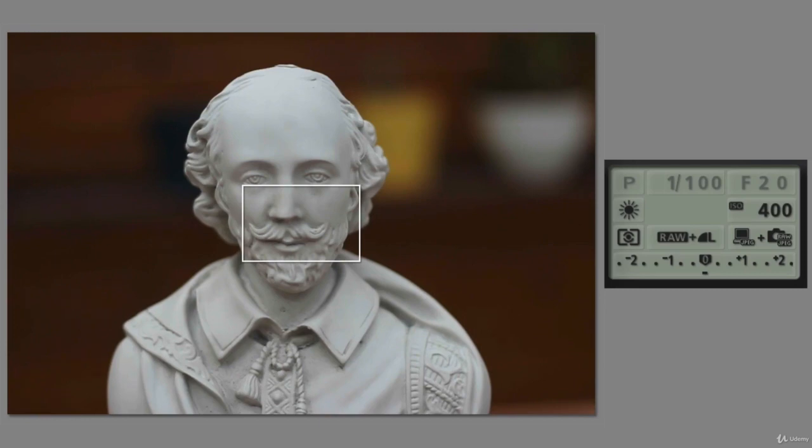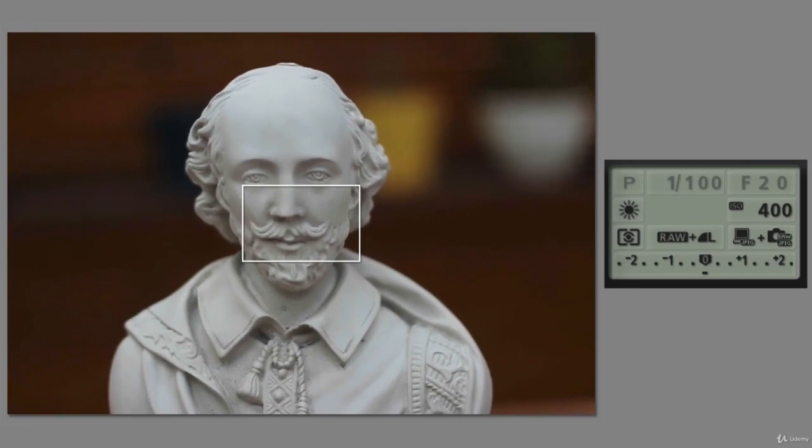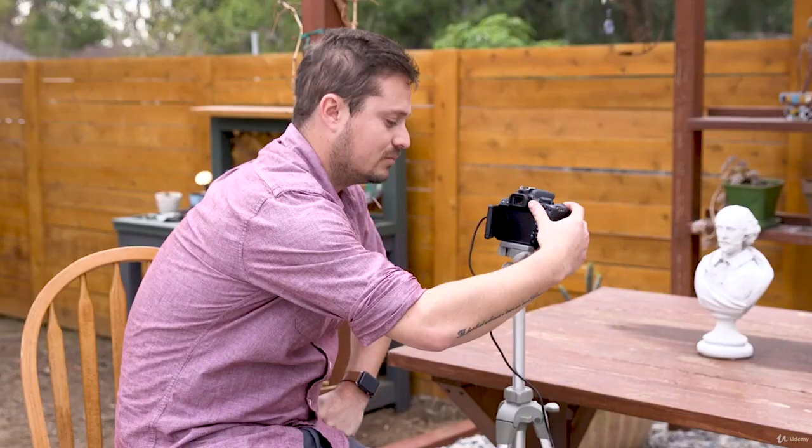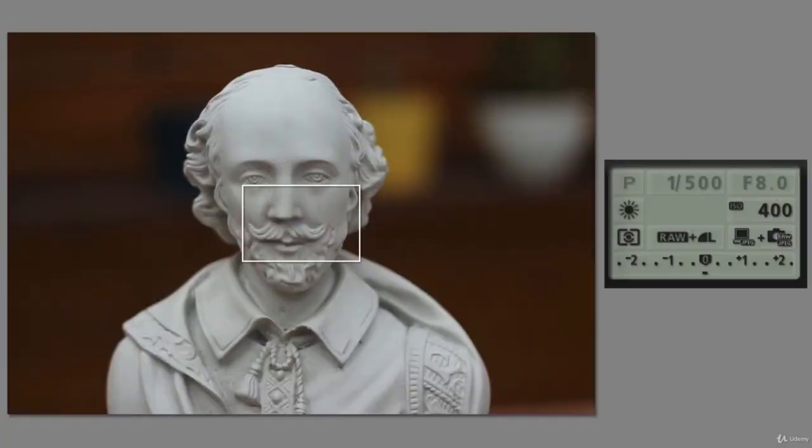Now conversely, I can go ahead and just change the aperture. Say I want to shoot at a 4. It adjusted the shutter to 2,000th of a second to make up for that 4. So see, after we've taken the photo, it went back to the 500th of a second at f8. So it really only adjusted for that specific photo, and then it will go back to what it thinks is the proper exposure.